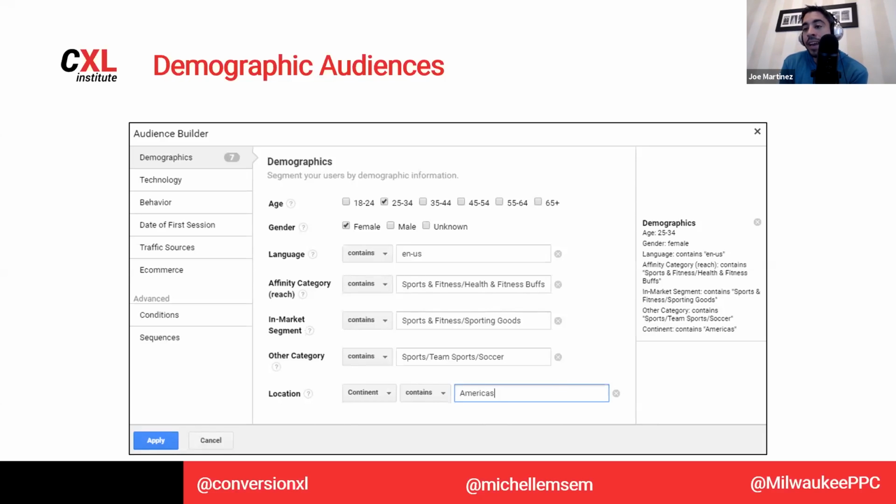So if you're already finding out specific affinity audiences that already convert really well on your website, or in-market segments that engage really well on your website already, you can go and create those audiences to try to get more of those users in the display network or remarket to those users in YouTube, because you're already seeing a better engagement rate based on the data within Google Analytics.